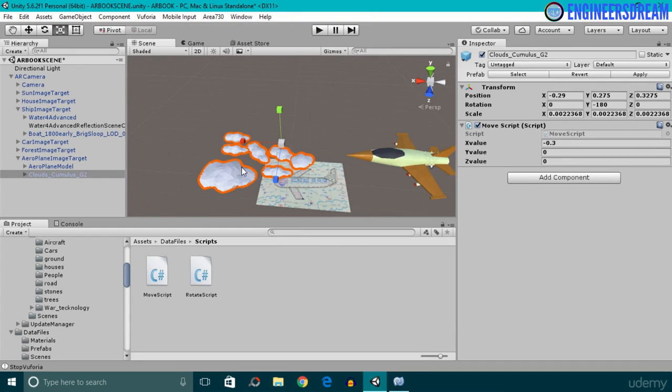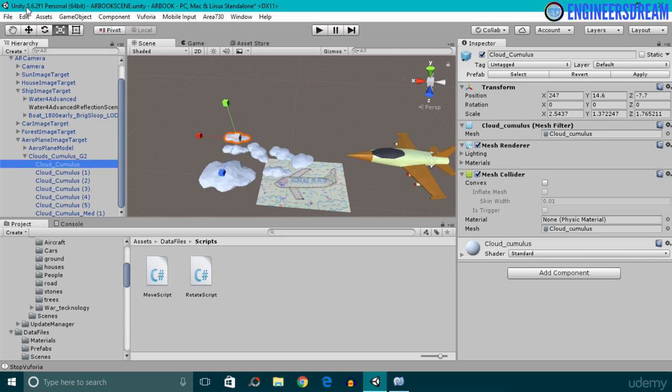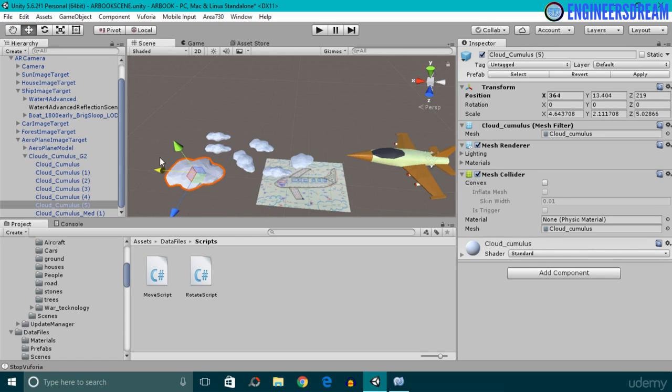And guys, you can also customize the position of these cloud prefabs, because if I click on the triangle and if I open the Cloud Cumulus G2 prefab, then inside this Cloud Cumulus G2 prefab, as you can see, we have 7 different clouds. So these are 7 different clouds and you can customize the position of each cloud by selecting them, and you can move them anywhere you want. So as you can see, I'm just selecting these random clouds from the Cloud Cumulus G2 prefab and I'm positioning them as per my choice.